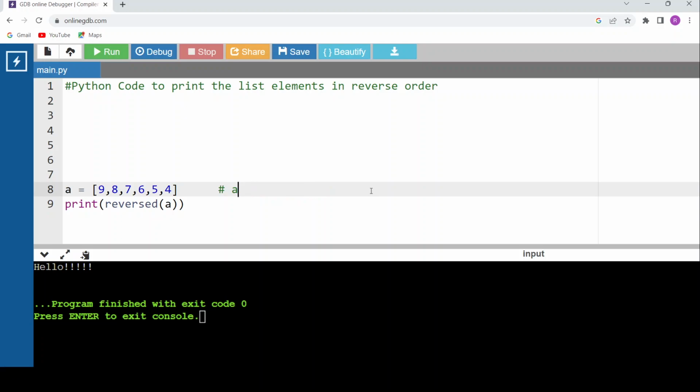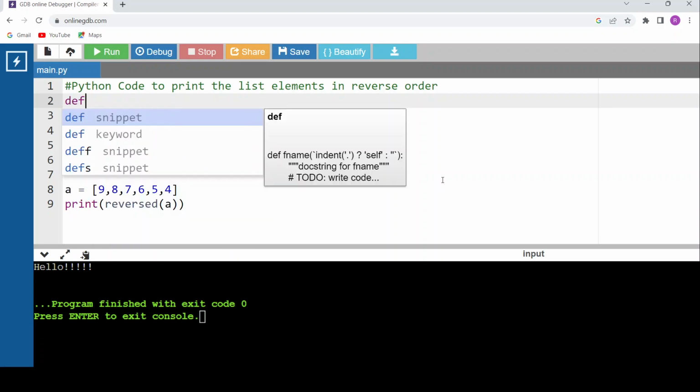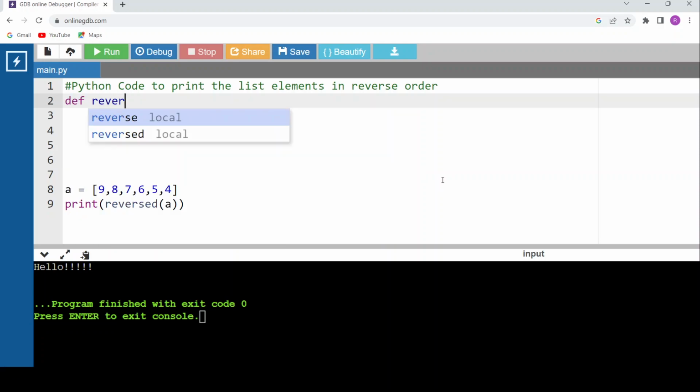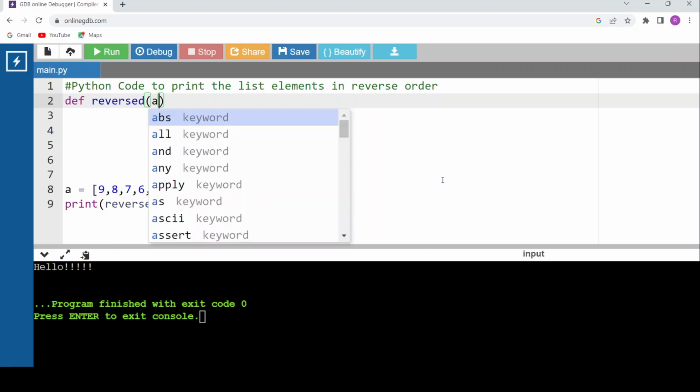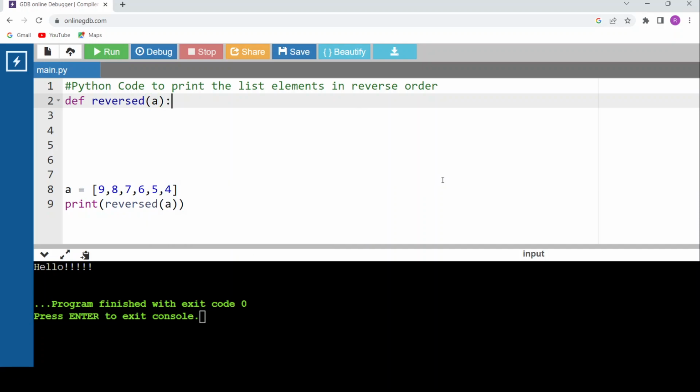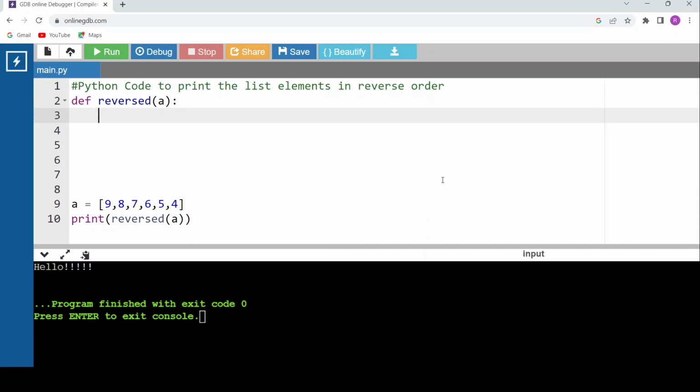Now let me teach you the actual code. This is the list element and I'm making a function call, passing the list as the argument. So when I'm making a function call, I have to write the function definition using the keyword def. What is the function name? Reversed. And what is the parameter I'm passing? It is A. Then followed by colon. This is the syntax to write the function definition.